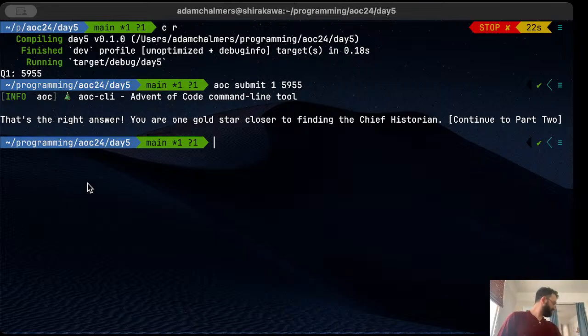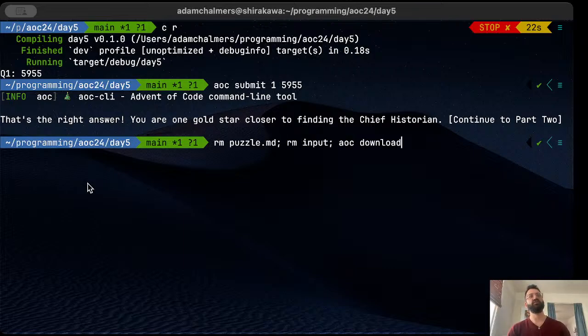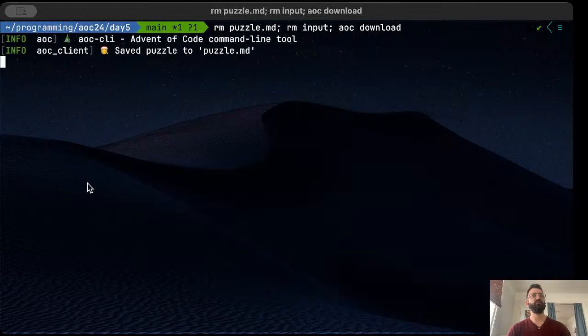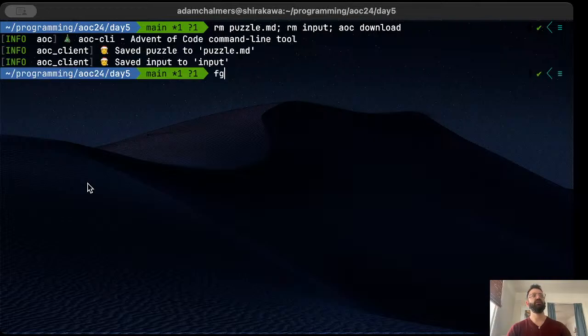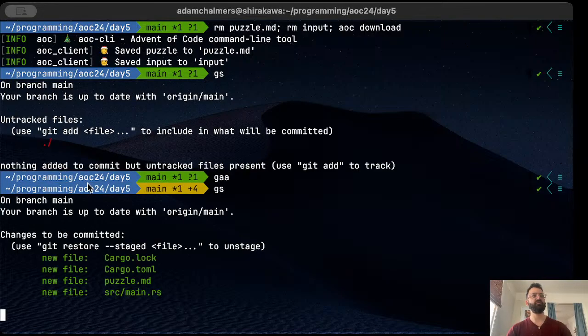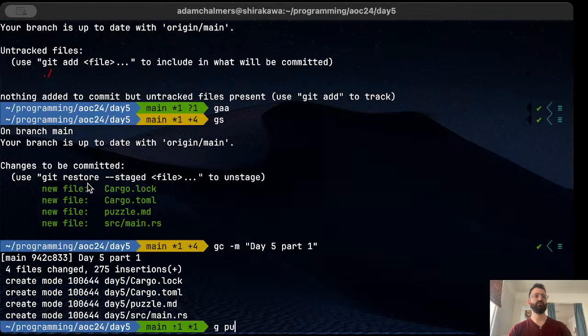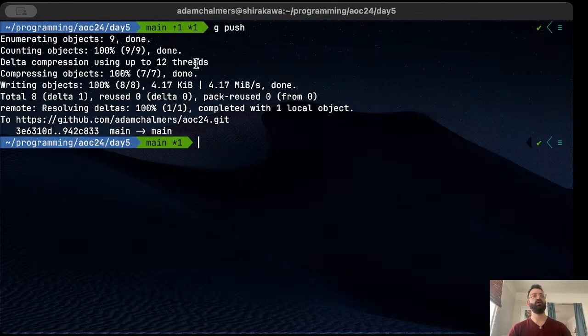Okay, what do you think, Leo? You proud of me? So now we have to do this, just because of the way this works. We have to remove the puzzle file and the input file, and then we'll rerun AOC download. Okay, let's just push up what we've got so far. Day 5, part 1. G push, alias git to G because I type it all the time and life's too short to type it.